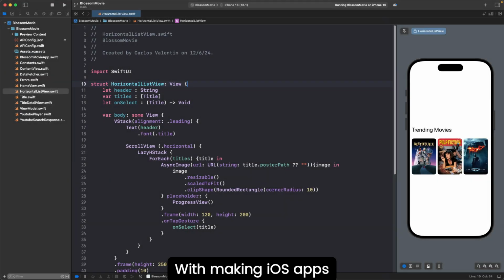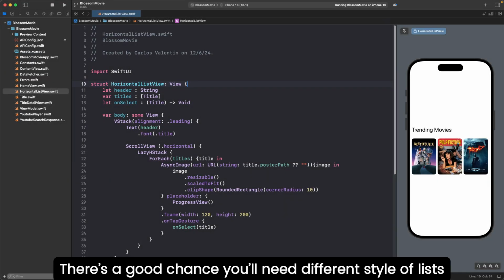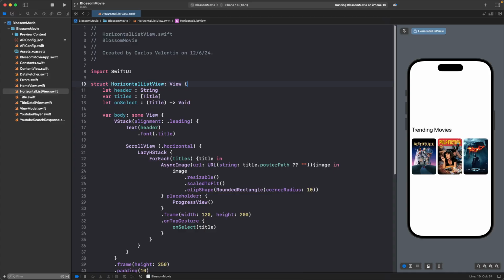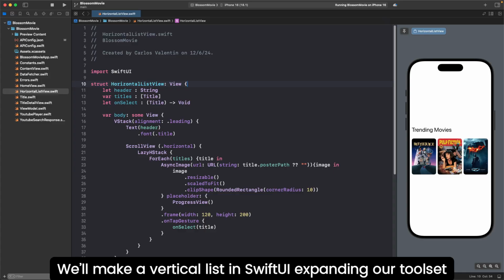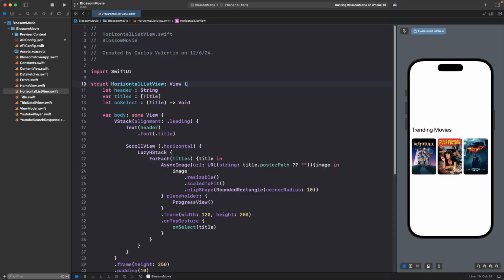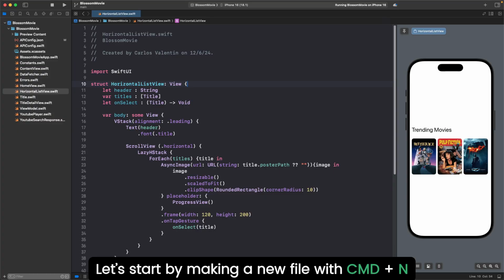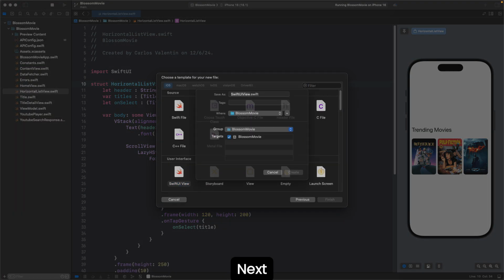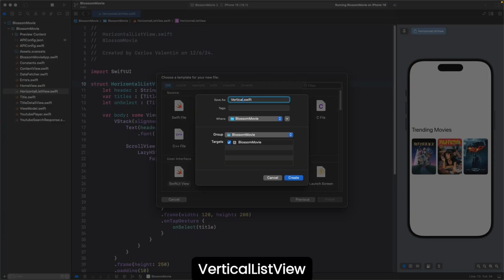With making iOS apps, there's a good chance you'll need a different style of list. We already saw how to make a horizontal list. In this video, we'll make a vertical list in SwiftUI, expanding our toolset. Let's start by making a new file with Command N, SwiftUI View, next, VerticalListView, create.